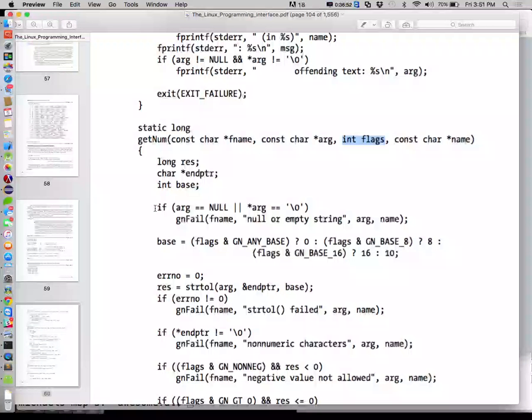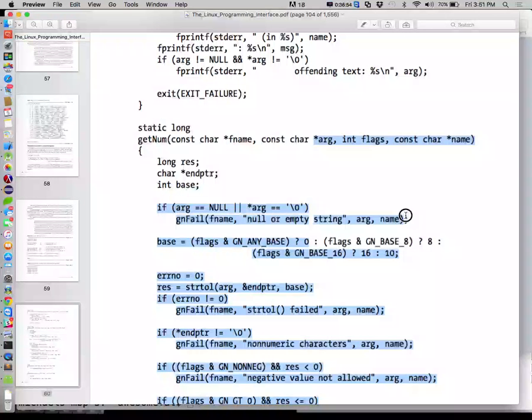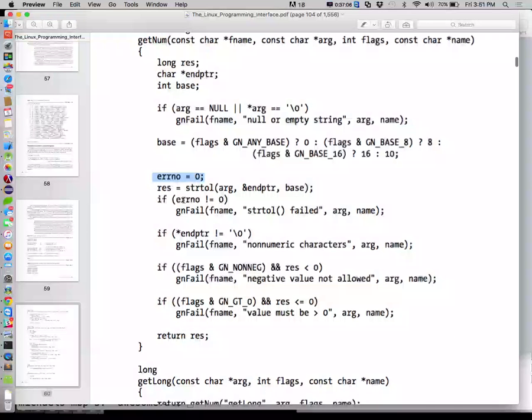All right, so if what they gave you didn't have stuff in it, yell at them. Otherwise, figure out what the base is. Then, initialize your error number to nothing. So far, so good. Then we're going to go in here, and this takes strtol, string to long. That's from this built-in library, and this is part of the POSIX standard. This converts a string to a long, giving it the arg and the address of the end pointer.